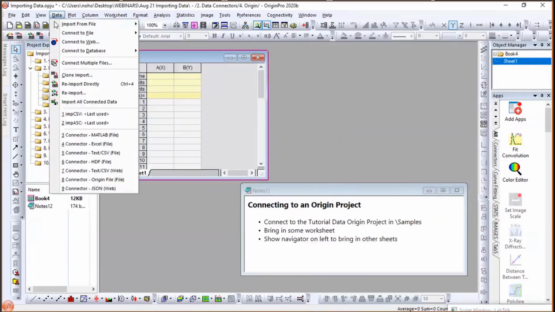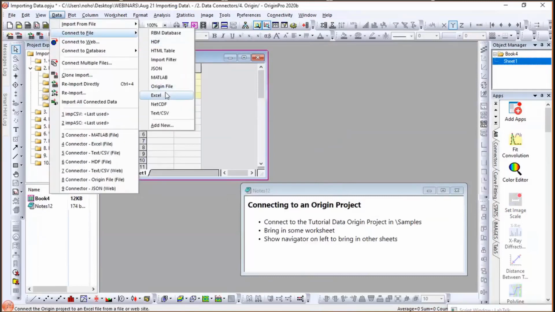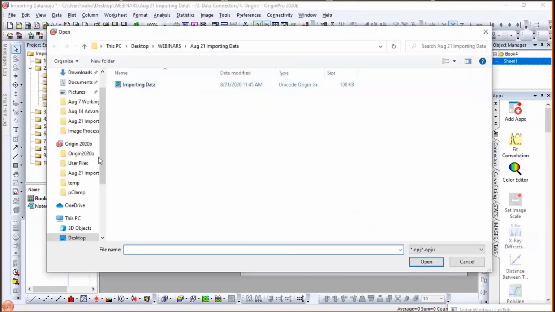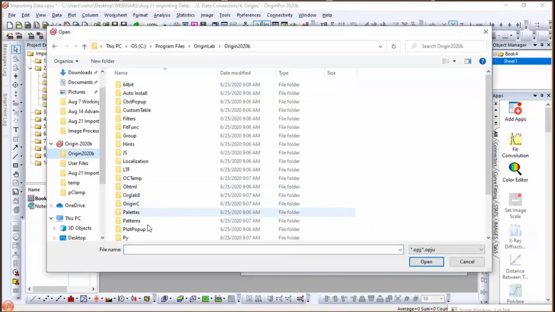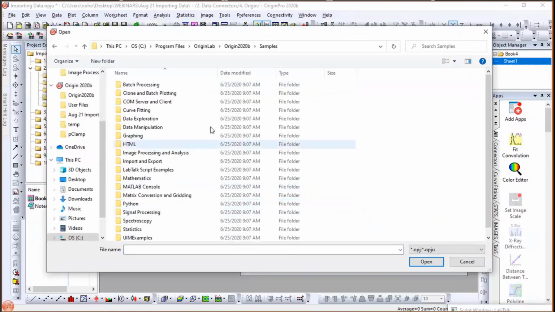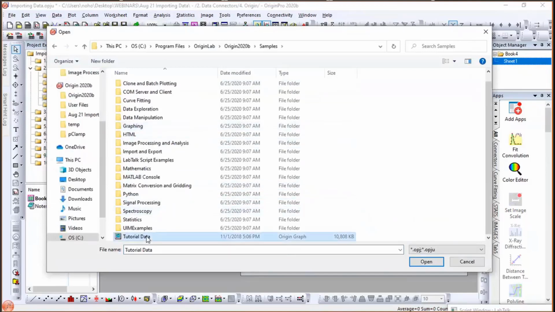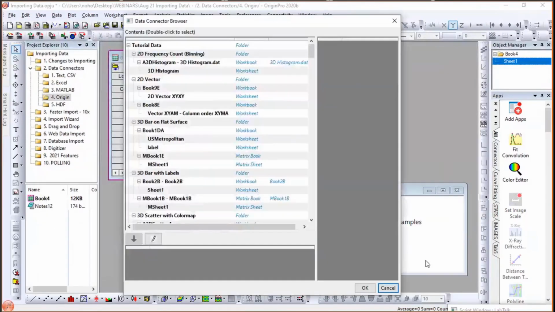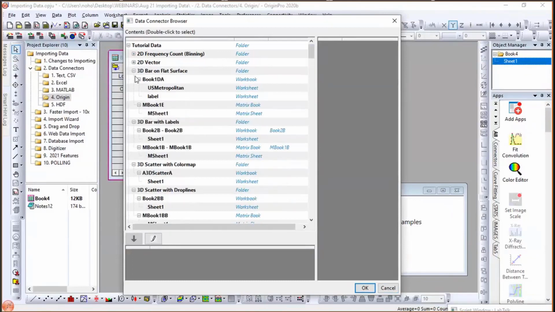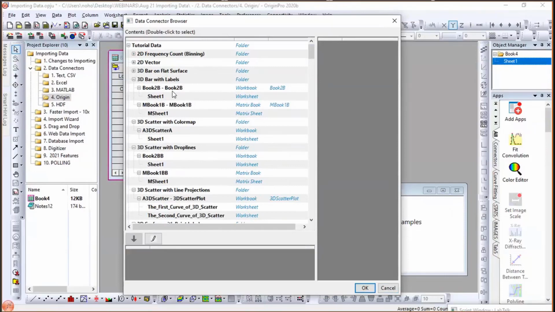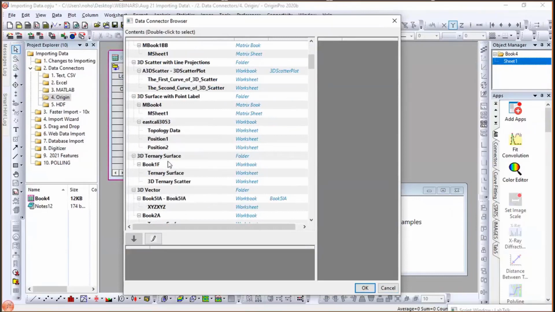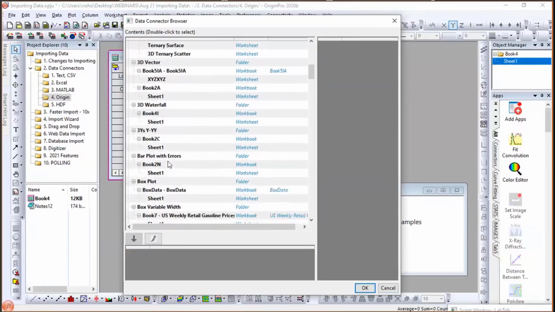So what I wanted to do was connect to another project, connect to Origin file. I apologize. I actually want to go to the Origin installation itself and go to the samples folder. And in the samples folder, we have a large file called tutorial data, which is used for all the tutorials. Let me open that. Okay, now you will see this is now showing my Origin project hierarchy. Tutorial data, it has all these subfolders with all information in here, such as a sheet and a matrix sheet and such.